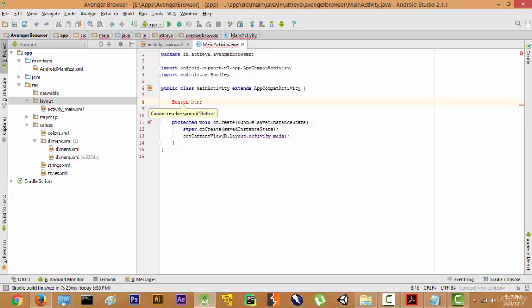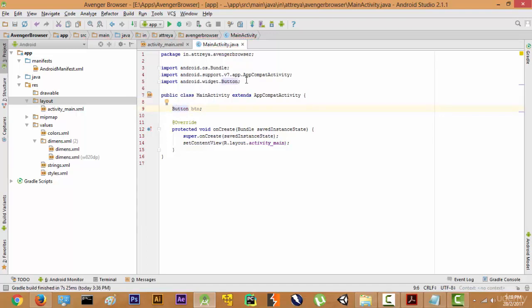Now as you can see, it's showing something in red. Just click on it, and it's saying to press alt plus enter. So let's press alt plus enter, and it will be automatically imported, as you can see over here. Now we have a button imported. Now we'll have to include it into our onCreate setContentView function.